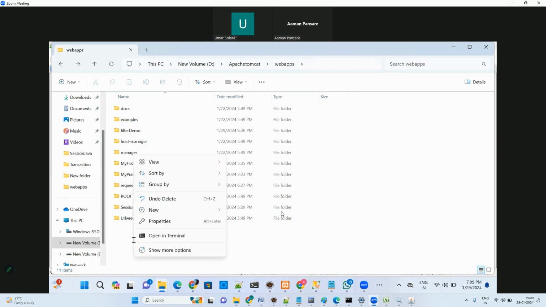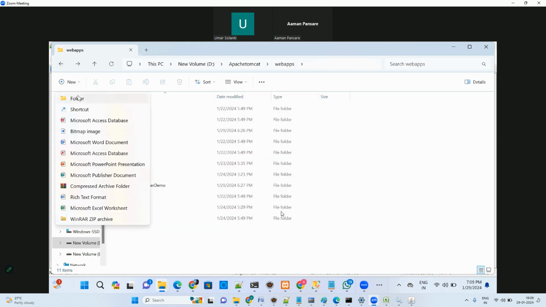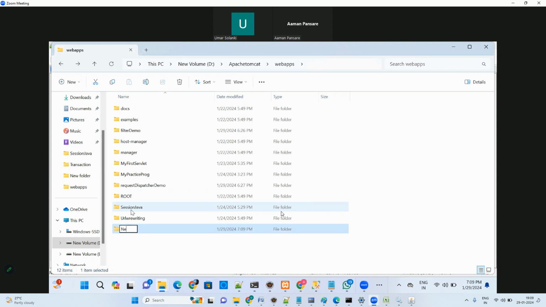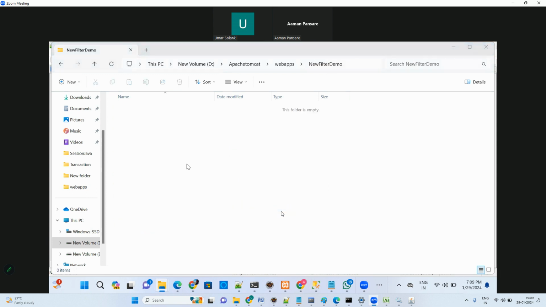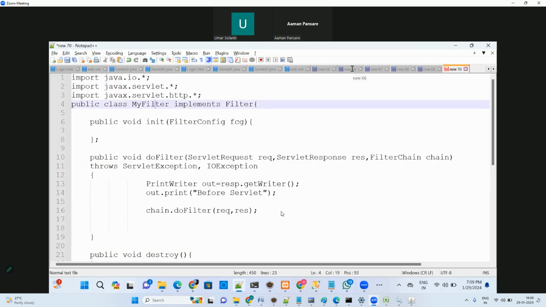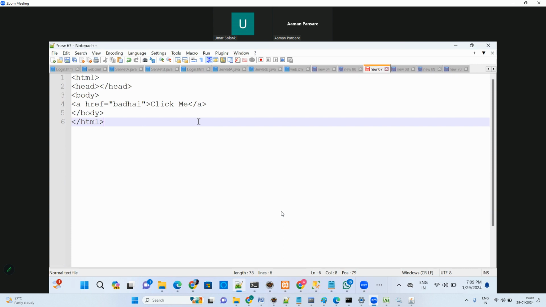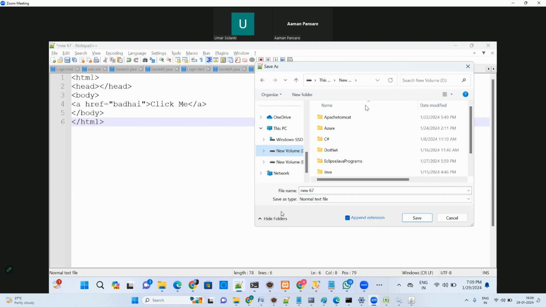So make a folder named new filter demo. Enter. Now first save the XML, HTML over here. Whatever name you want to save it by, one.html, and then later on you can give it in the welcome file list. Okay, new filter demo. Yes. Okay.